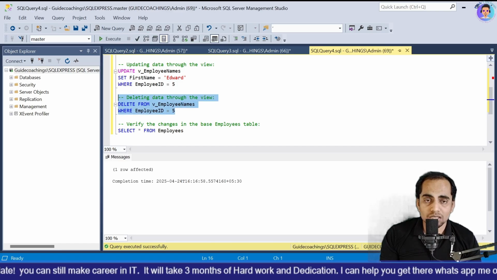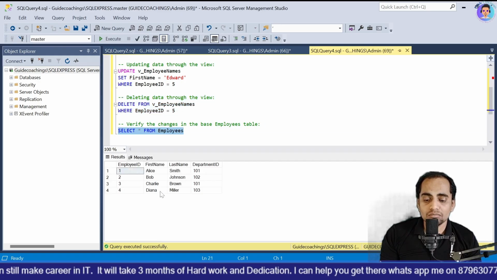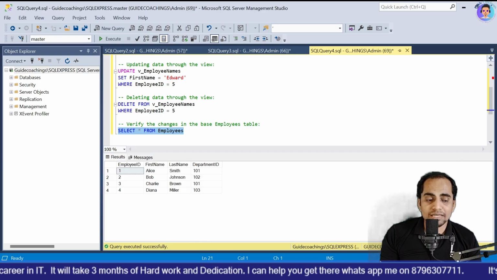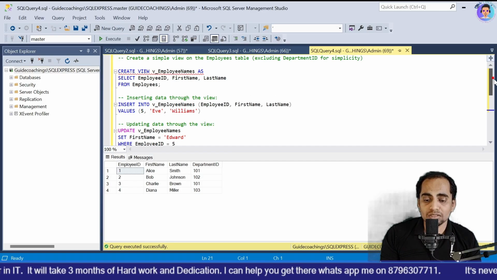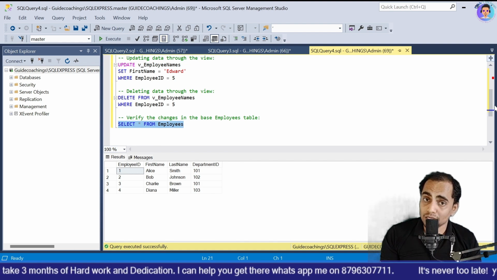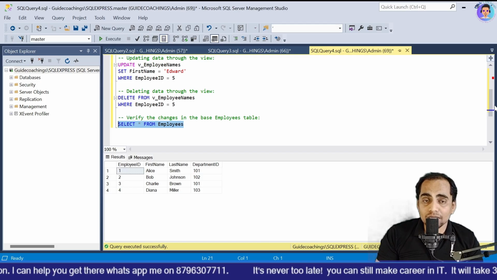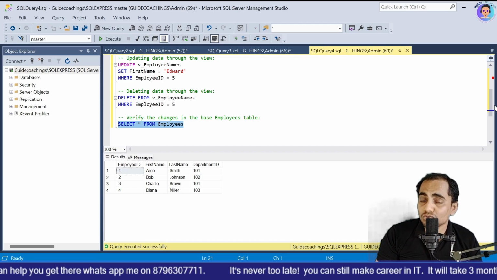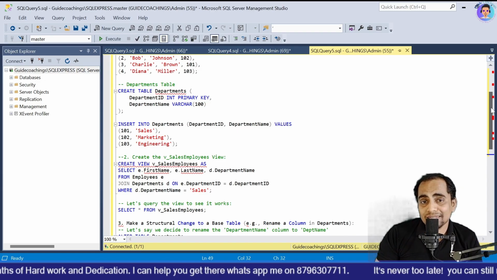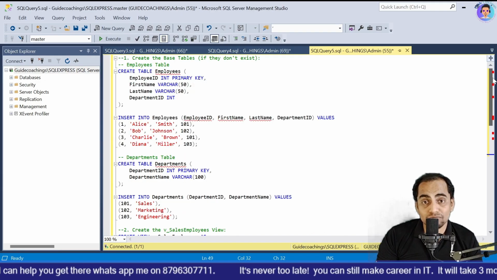Now I will check the base table. So I'll just execute it and we'll see in the base table. Here you can see only 4 records are present and the fifth record is deleted successfully. So this is how you can perform insert, update, delete on your view. And remember, while you are adding or deleting any values from the view, you need to remember the conditions which we have spoken about earlier. Now let's talk about the next question, that is how to see the schema of a view, the internal structure of a view.